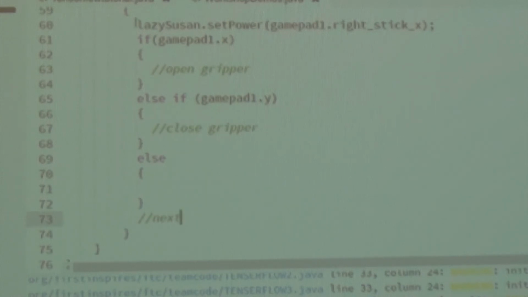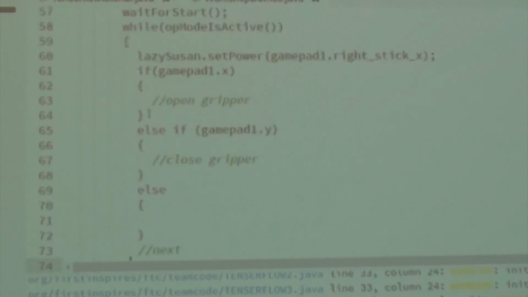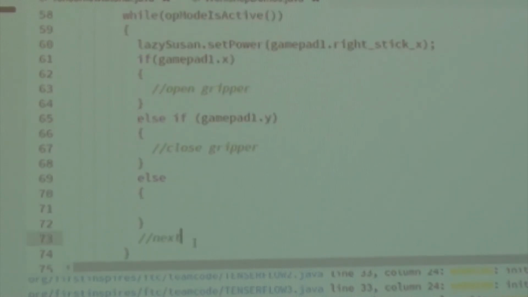So with the if, else if, and else, you can only do one of whatever is in your brackets. You cannot have it so that if the gamepad x and y are both being pressed in, it's going to close the gripper. It's only going to do that first condition and then skip over everything else. So make sure you're ordering them in the correct order if you're using else ifs.